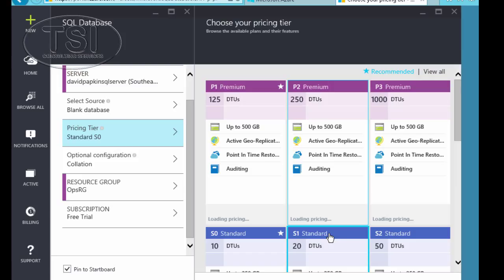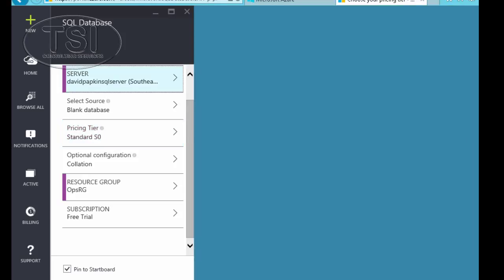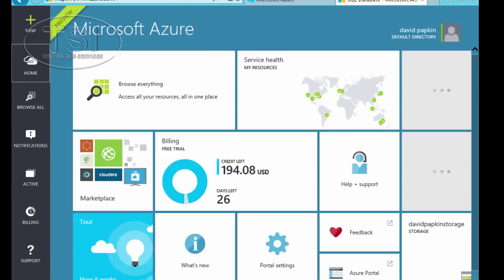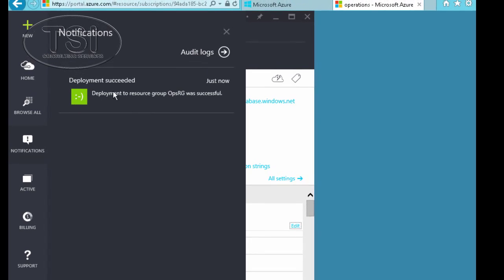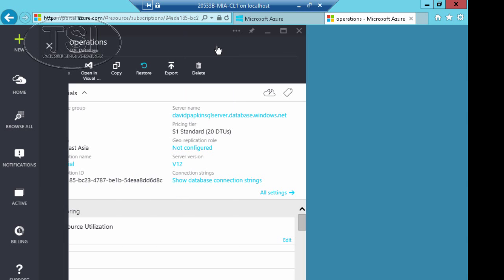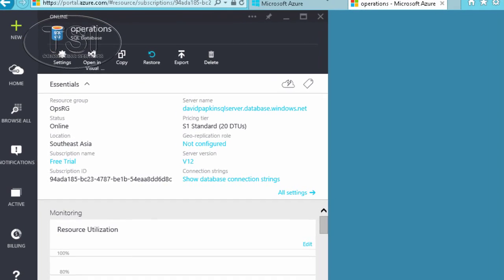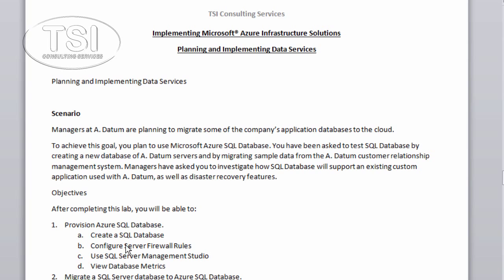Great. Now just make sure, and I'm just taking a look at it. The pricing tier was S1 Standard. Select that. S1 Standard is the pricing tier. And afterwards, I'm going to create it, and as you can see right here in the notifications, it shows that it's created. Fantastic. And then wait for it to go online.